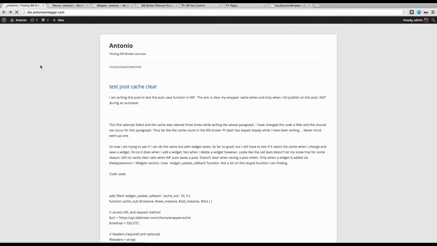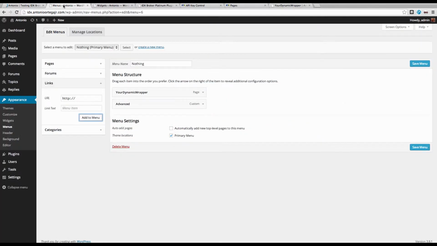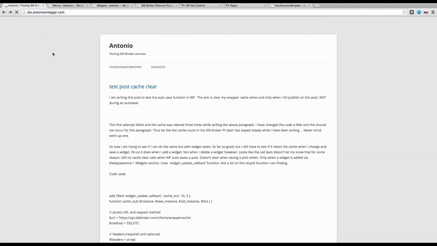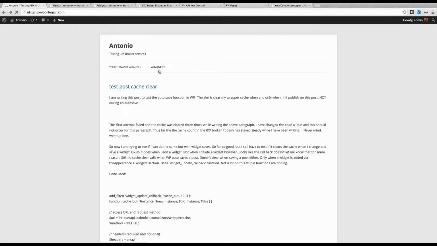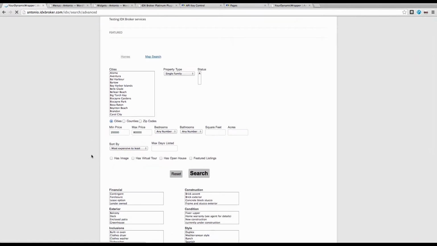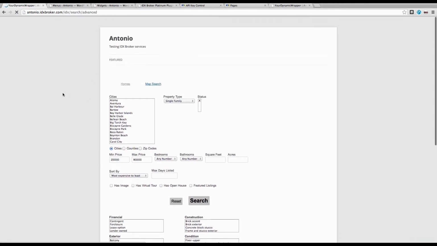This should show on the front end of WordPress, provided I save the menu. And there it is. Now when we click on this, just like any user would, I can go to my advanced search and begin searching through the MLS.